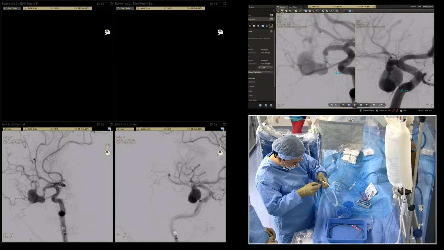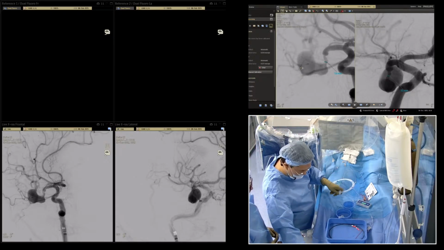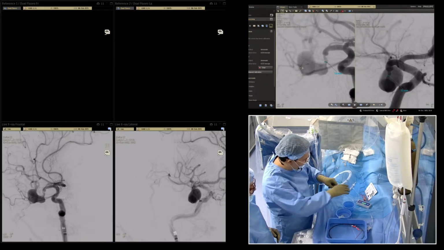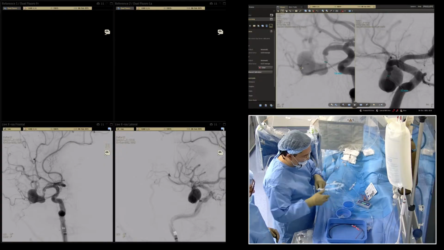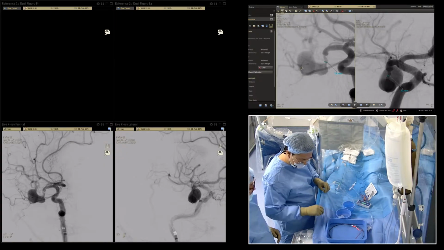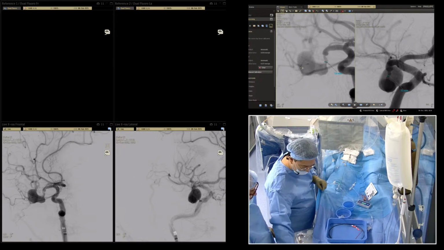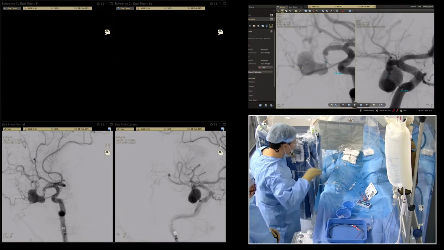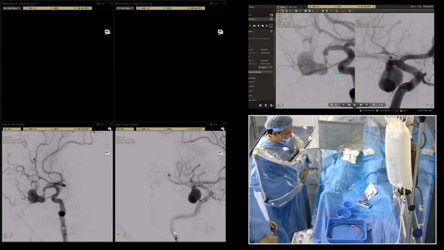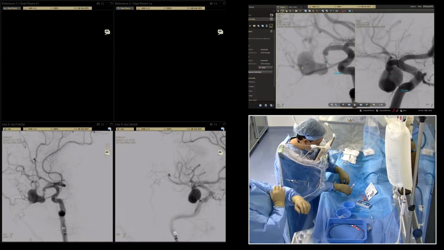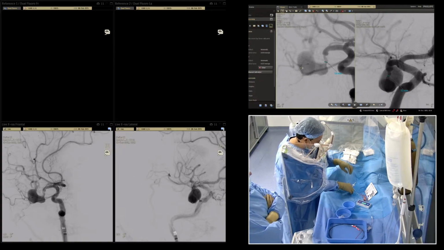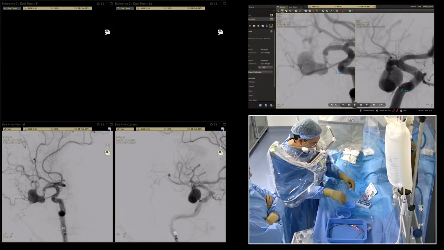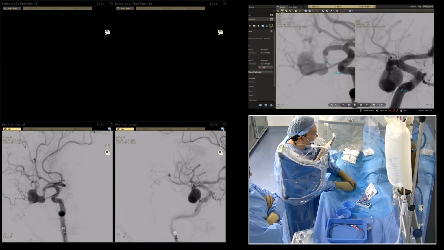This is coil number 2, which is very specific coil. Okay, coil number 1, coil number 2, and the stent. Now we have a 3.5 by 22.